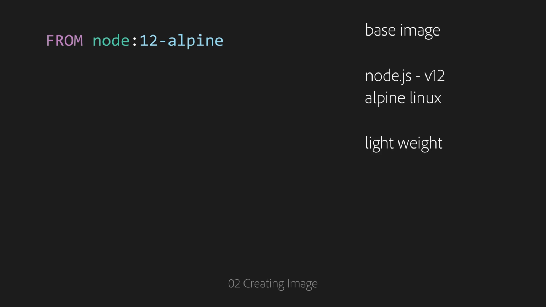Alpine Linux is a lightweight and secure distribution of Linux, making it a popular choice for building Docker images. The Alpine tag indicates that this particular version of the Node.js image is built on Alpine Linux. The base image provides a starting point for the Docker image being built, and any additional instructions in the Dockerfile will be applied on top of this base image.